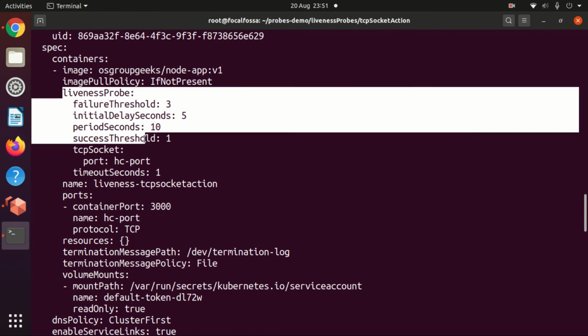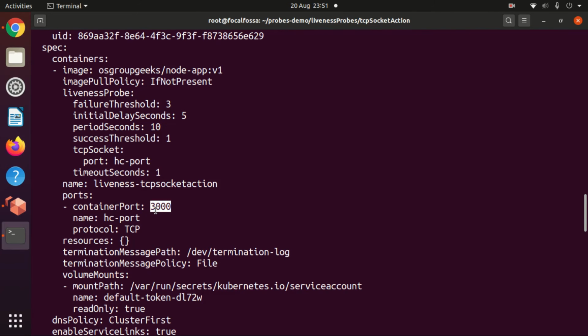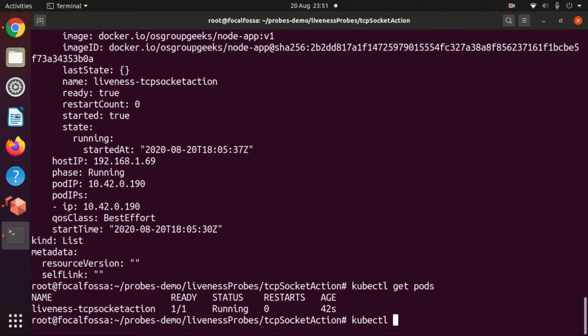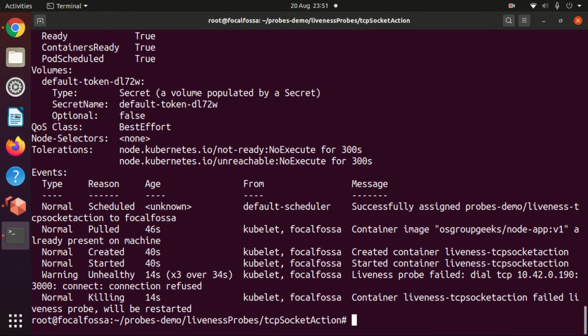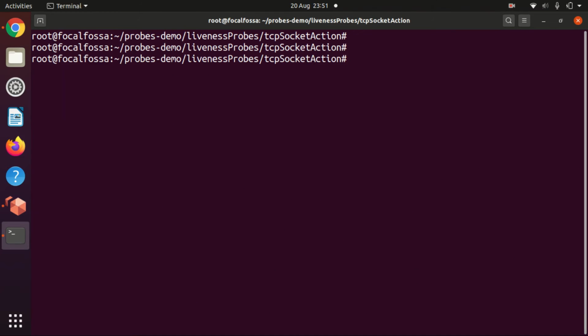You have three failure thresholds, initial delay seconds 5, and period seconds. After every 10 seconds it will check the port, which is 3000, and we have named it HC-port. So that's it for this demo, guys. You can go ahead and describe and check, and if you have a wrong port configuration, it will be attached to your container restart policy, which is always in this case.